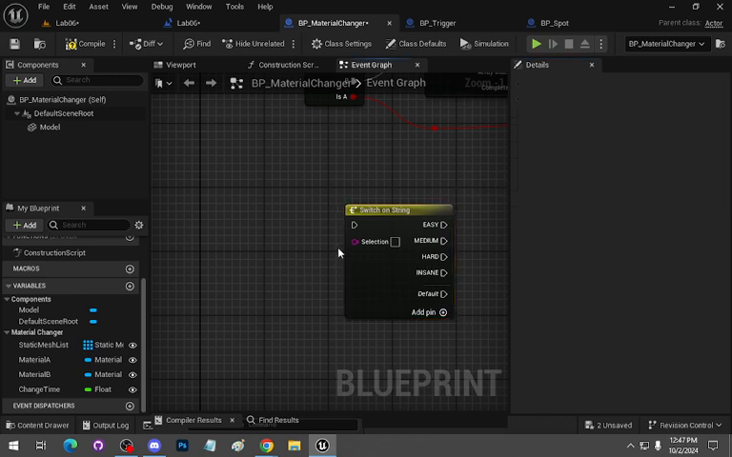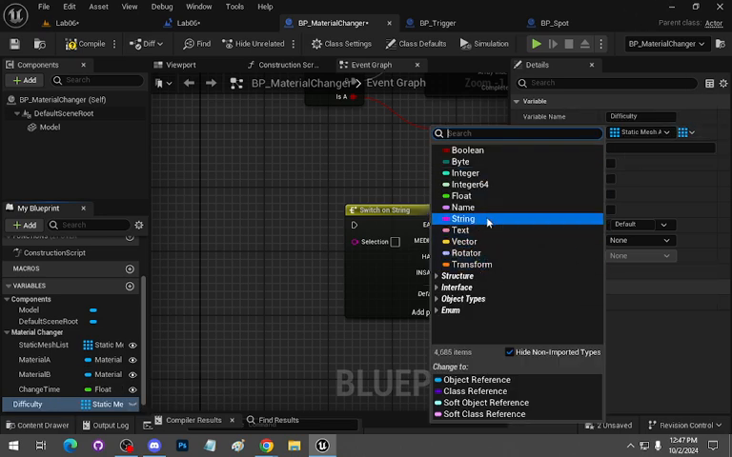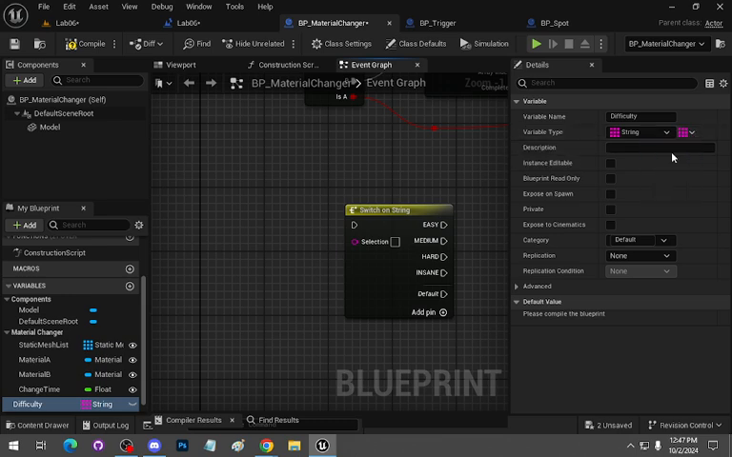But essentially, basically, there would be... Let's just make a... Oh, in the material changer, that's probably not the best idea. But okay, I'll add a variable here, which will be a string, difficulty. And this will end up being a single string type, and we can plug that in right there.